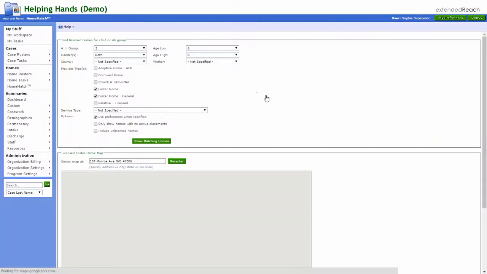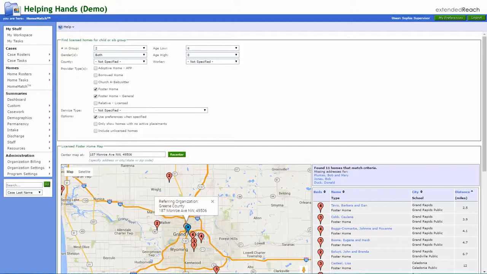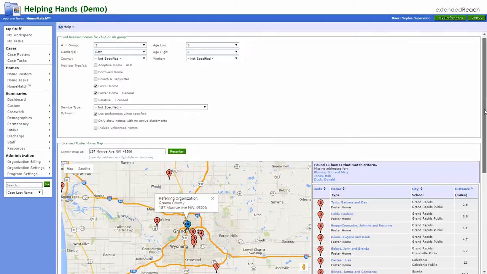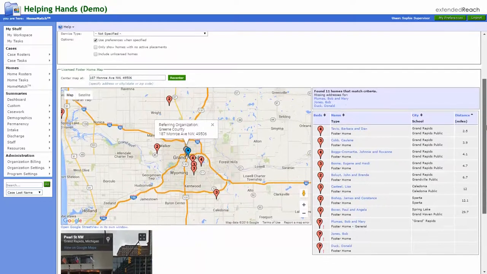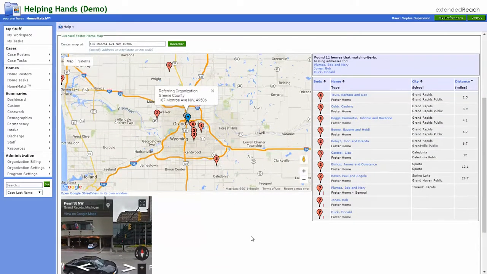So here we are back in HomeMatch. But what's different is you can see Extended Reach has automatically filled in all of this information because we already have this information. Since that's already complete, the other thing we don't need to do is click on Show Matching Homes. The matching homes are already down here. So let's scroll down and talk about the map, the mapped results.